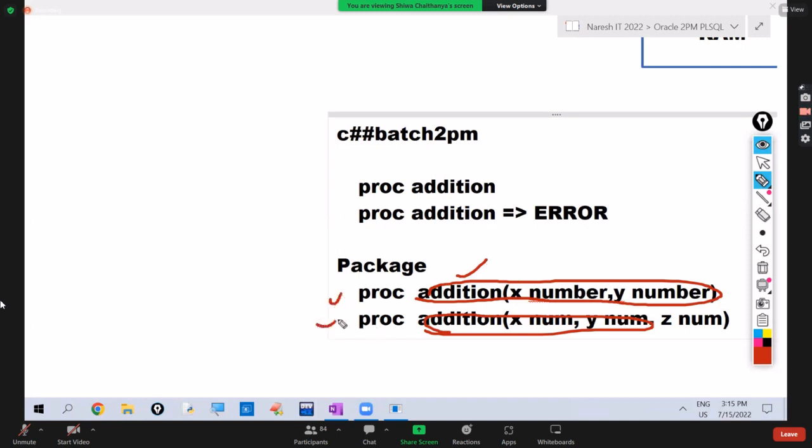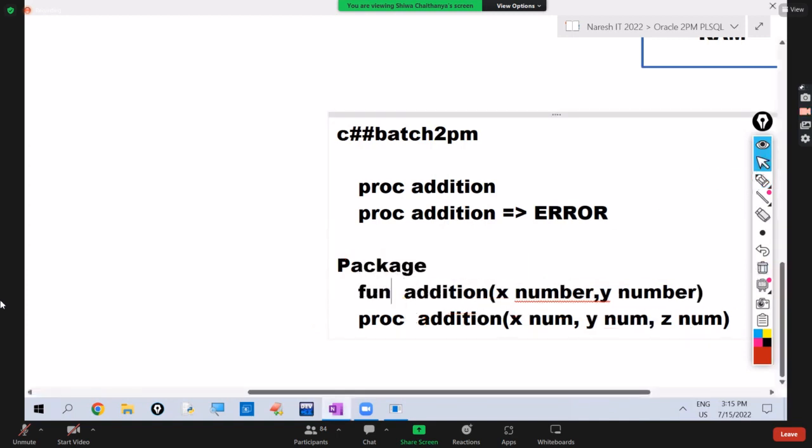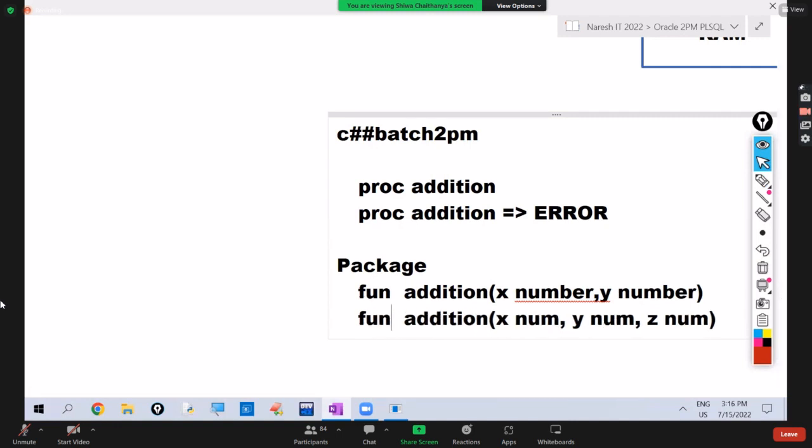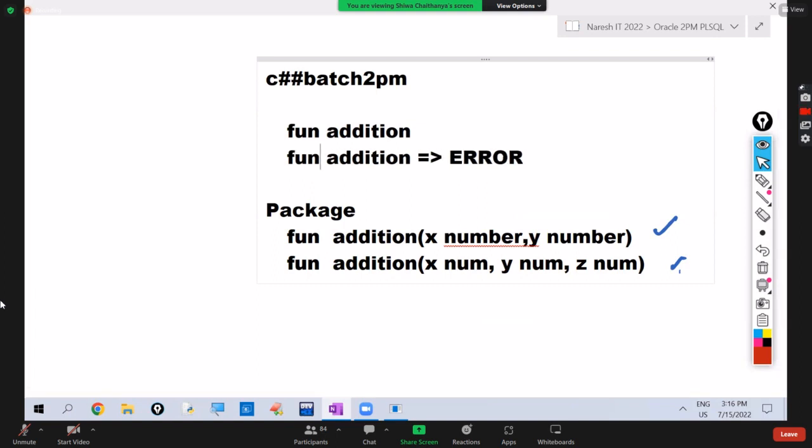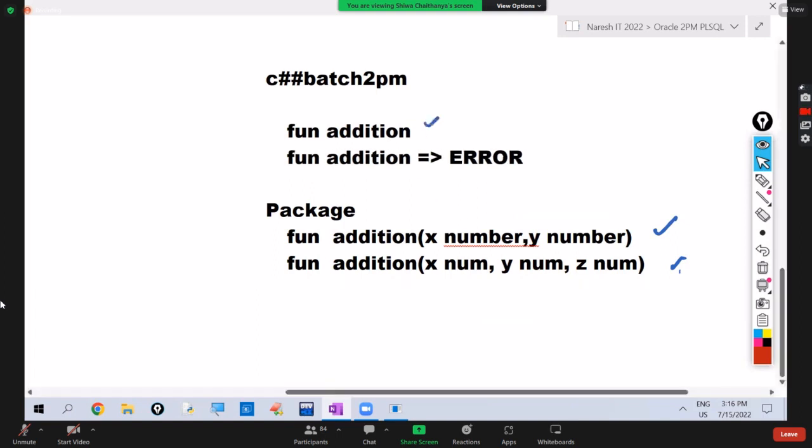So can we overload like this in the package? Yes. Inside a package, we can overload the procedures or functions. It is possible. So the same addition name I'm using here and here. But this is not possible with a stored function or stored procedure. Here already one function is there with the name addition. If I define another function with the name addition in the schema, it is not allowed.